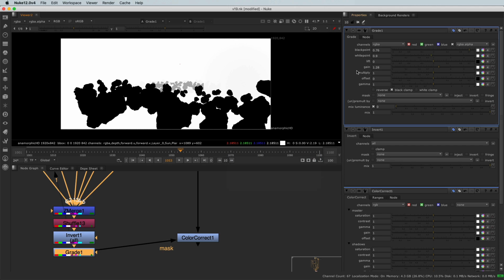So it's important when creating a mask to come to your grade node and to click on white clamp to make sure that your alpha value will never go over 1. As you can see now, I'm at 1 here. Okay, but I don't want to use the gain here, so I will just revert that knob to 1. But now let's try to use that mask with my color correct.